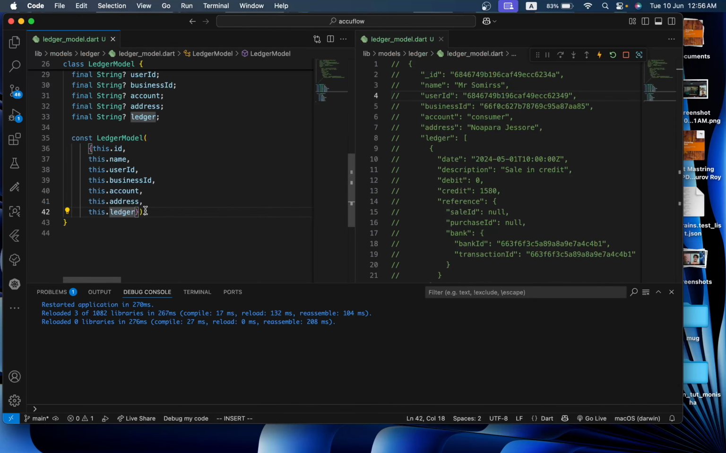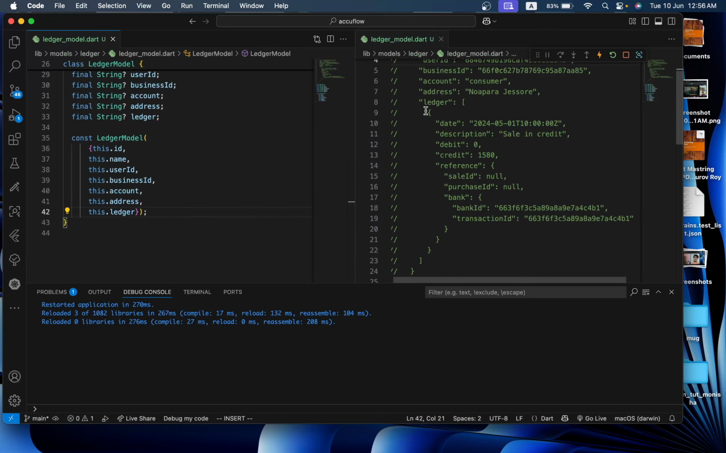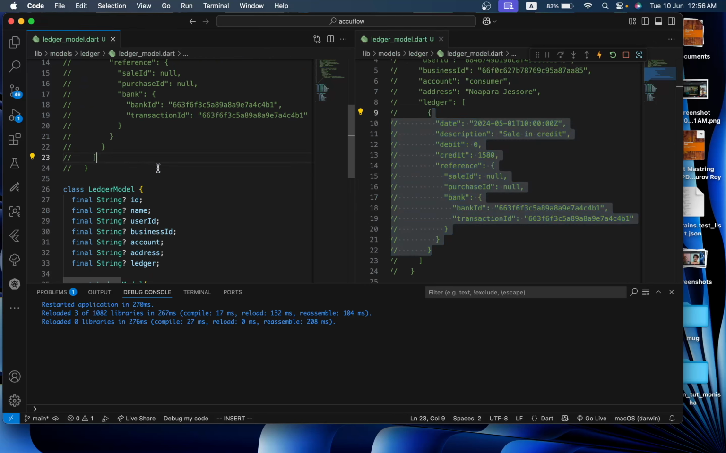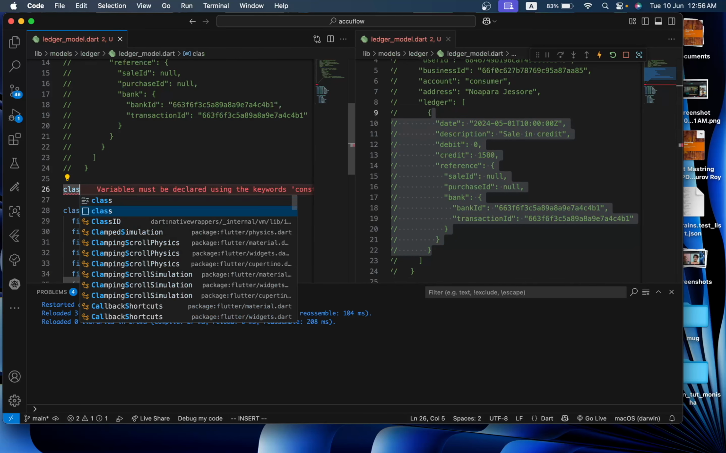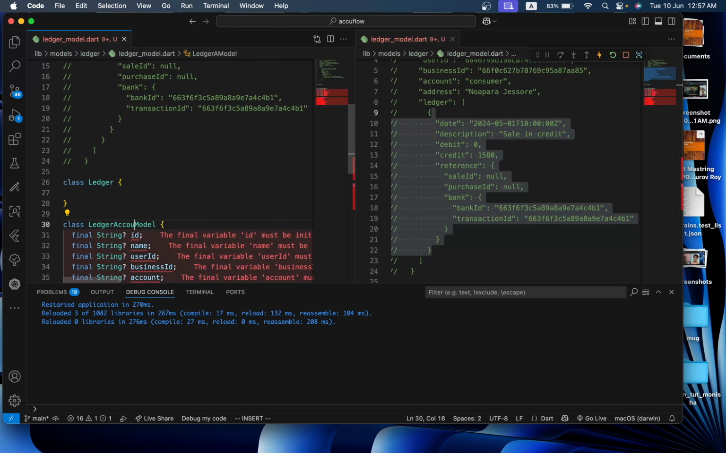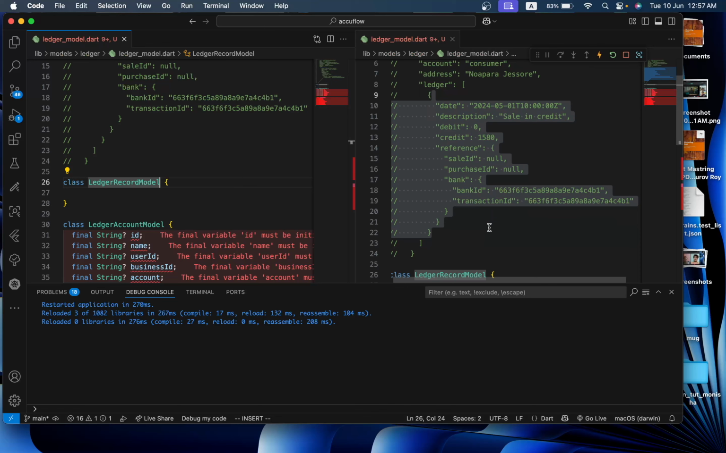Okay, so now what we need is the laser, because laser has something like this. Okay, this is the laser. Fine. So we need to create another model for laser, class laser, and this should be laser account model, and this should be a laser record model. Yes, this should be a laser record model.